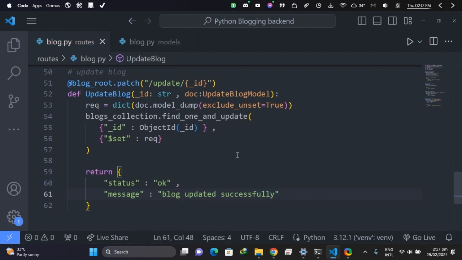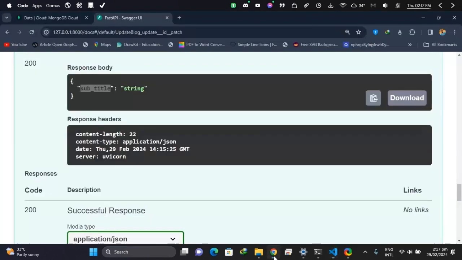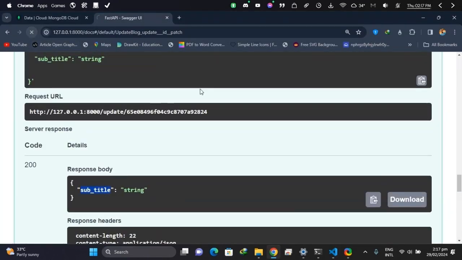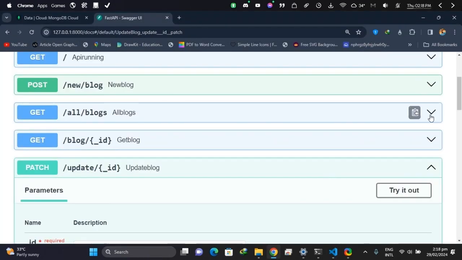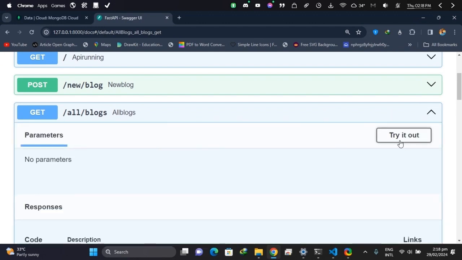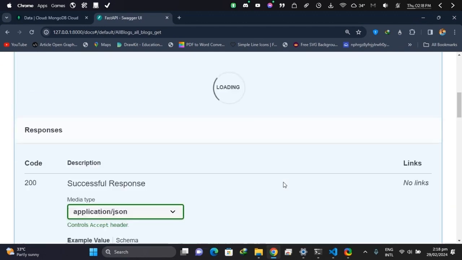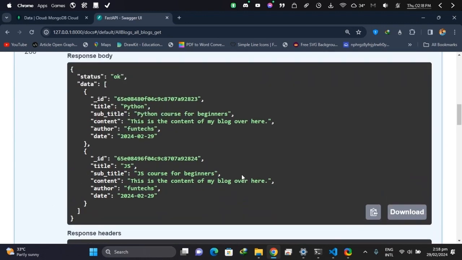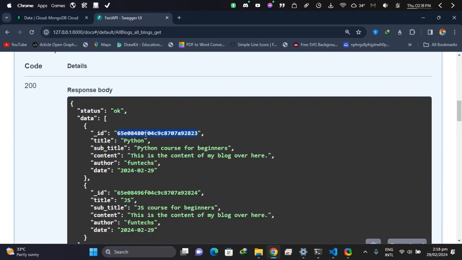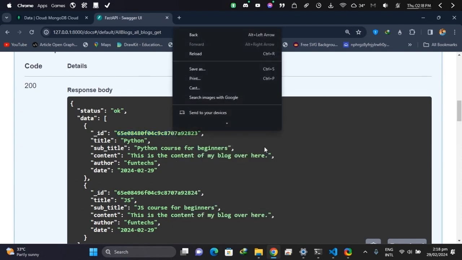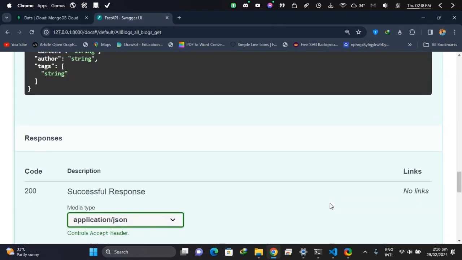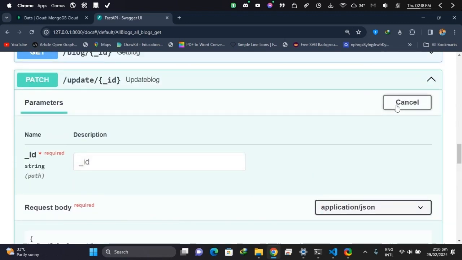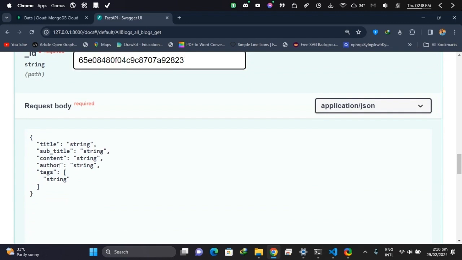So now I can save this and then I can open back and refresh. I'll scroll up to all blocks, click tryout, then execute, then grab an ID from one of our blocks. So we are grabbing the ID from our Python block. I'll copy the ID, scroll down to my update, click on tryout, and paste the ID over here.